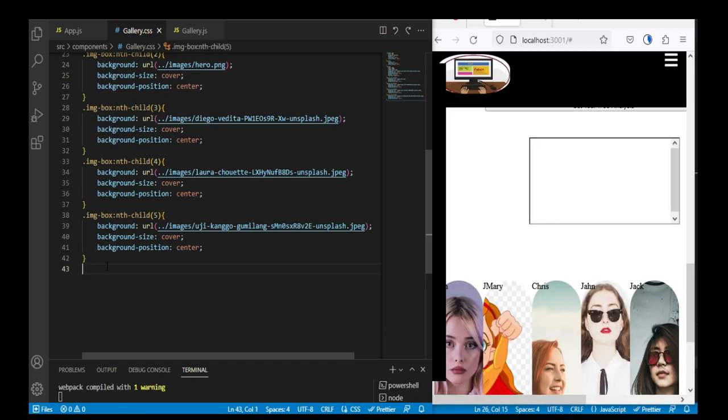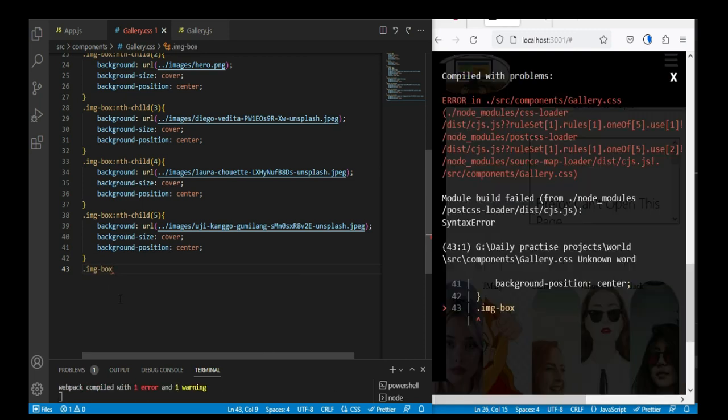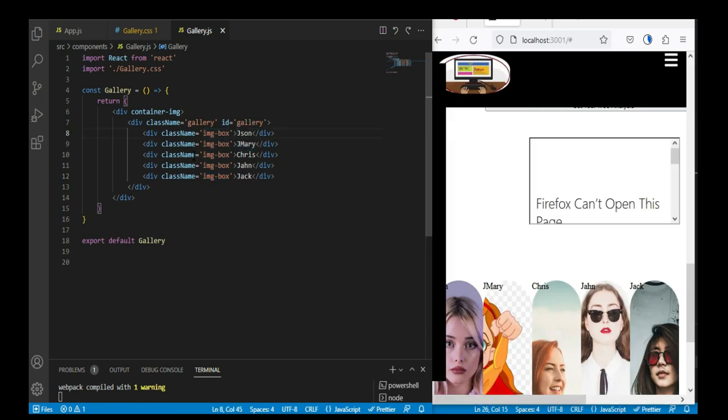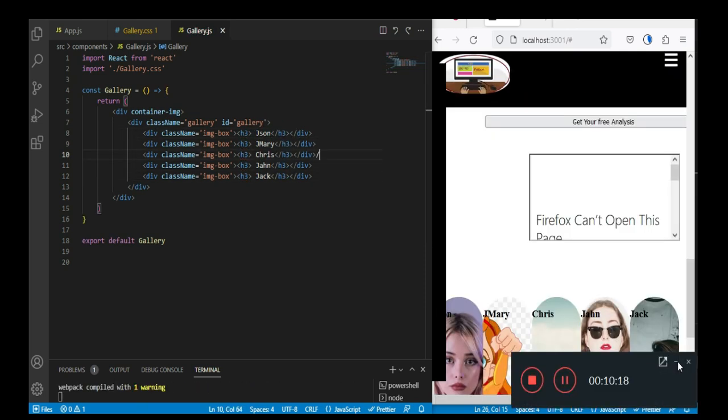Take a look right here inside the browser. Mary, Chris, Jack, John. So we should format this h3 element. We can add this one and design the h3 element. This is the title, for example, John, Mary, Chris, John, and Jack, just Jason. Just select this h3 element, cut this one and bring it next to this title.